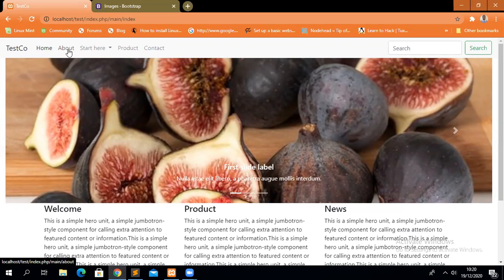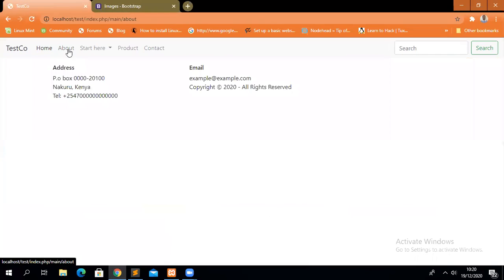And when I click this, will I be able to load the about page? Yes, I'm able to load our about page. But as you can see, this is the header and this is the footer. So there's something we need to do.